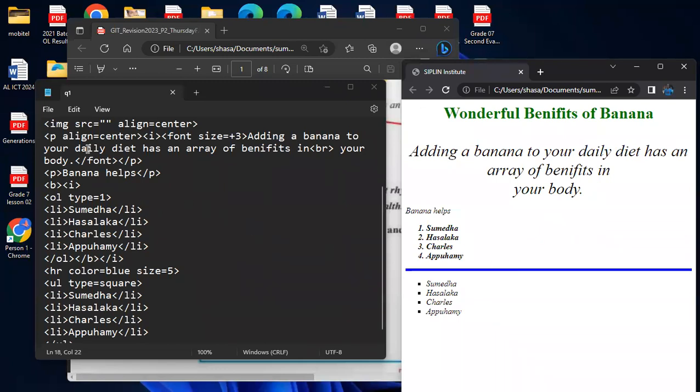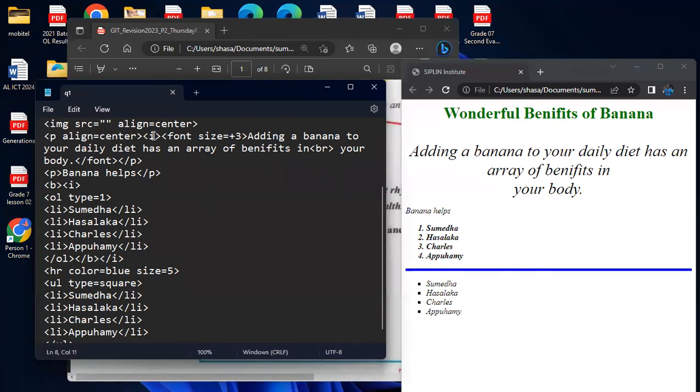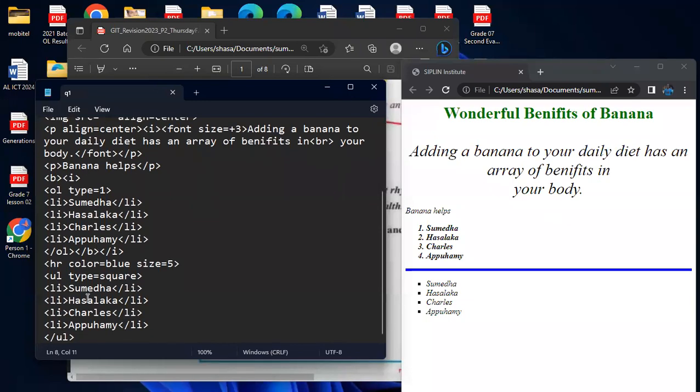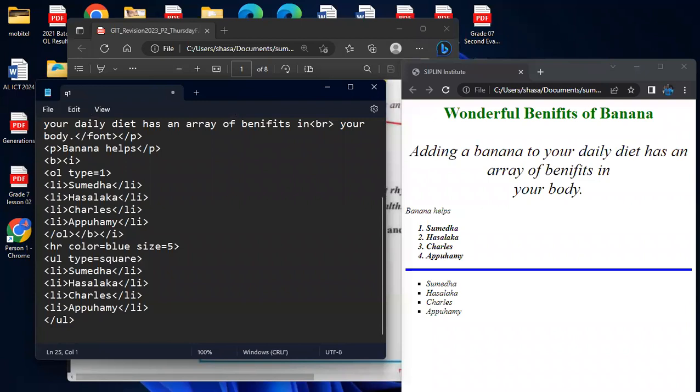Okay. With IMG SRC, whatever image you want, you can give the path. With align center, the image will be centered. And P align center. So these things you will have to know. After finishing that, they have given a hyperlink.